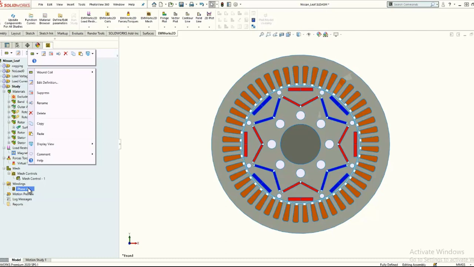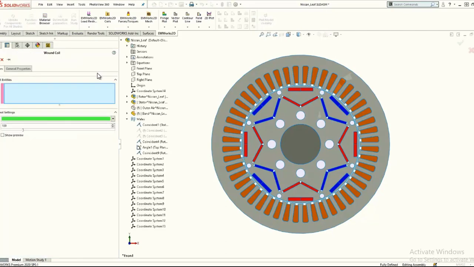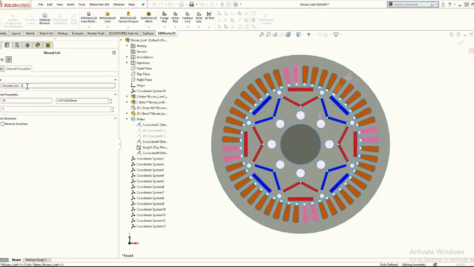Now, we can add the wound coils defined on the surfaces. I will first select Keep Visible so that I can keep the coil properties for the next defined coils. Then, select the A+ coil surfaces in the Entities tab. In the General Properties tab, I will change the coil name to A+, then I will define the general properties. So the coil diameter will be 0.8425 mm, and you also have 6 turns.